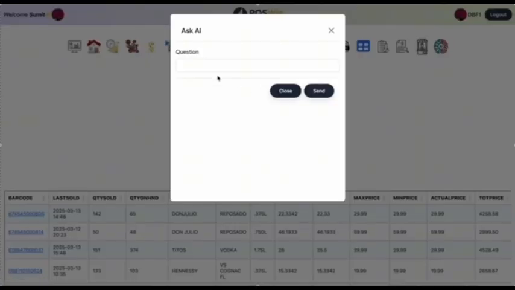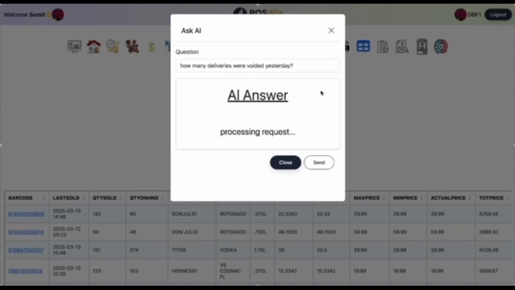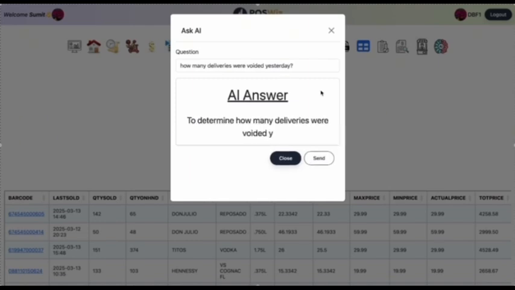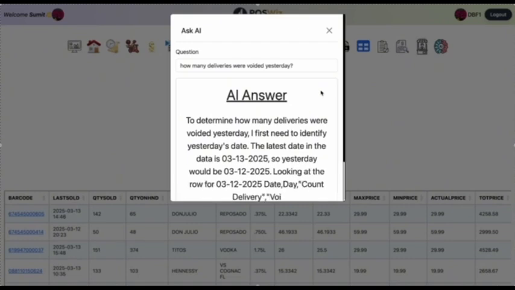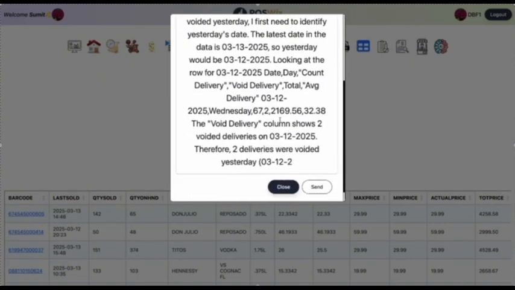And now we're in the AI section. Here we're going to ask a question about the data that we sent earlier. So the question we're asking is how many deliveries were voided yesterday? And now we scroll down and it tells us that there was 2 deliveries voided yesterday.